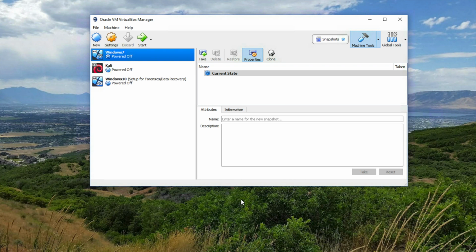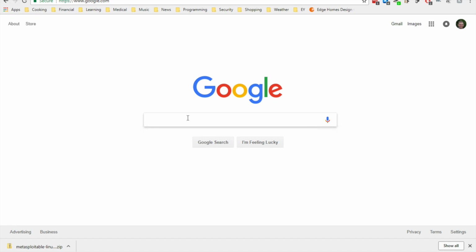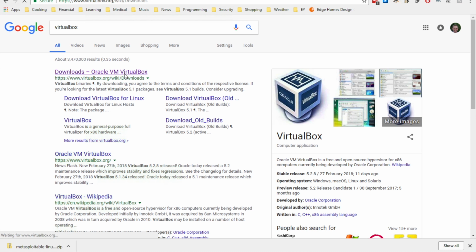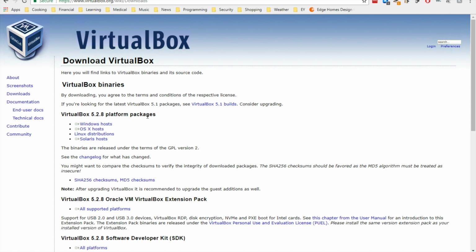I already have it installed here on my machine, but the best way that I found to download it is just to come here into Google and search for VirtualBox, come to their downloads page, and once you're here, they have different platform packages, so choose the one that corresponds to your operating system. Most likely it'll be Windows, Mac OS, or Linux. I'm using Windows just because my Windows machine has a lot more power than my Mac. So go ahead and download those files and then follow the installation prompts for your operating system. Pause the video here and then resume once you have it all installed.